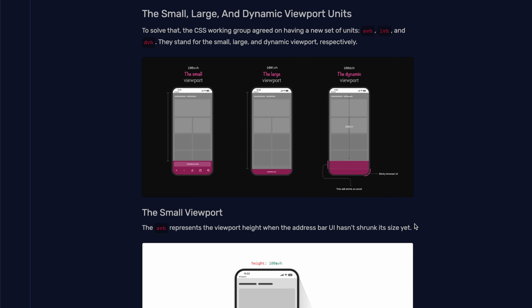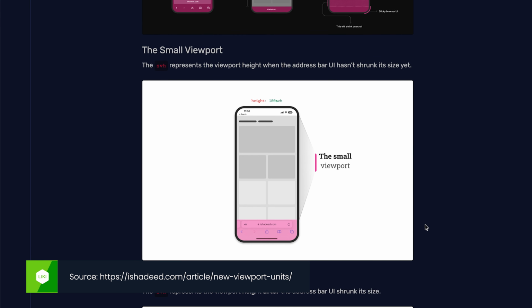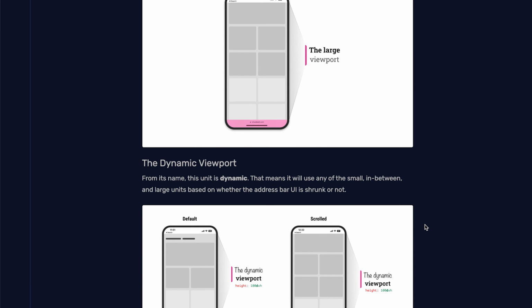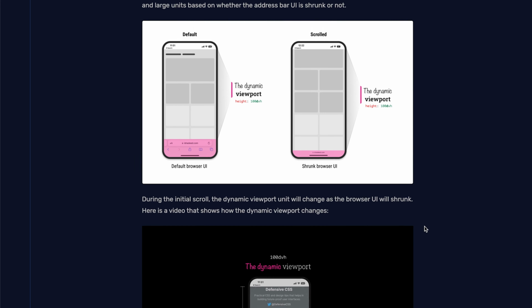We'll now make a short exploration of these new units and learn how they can help overcome the challenges posed by the viewport height unit on mobile devices. All of the problems come from the address bar behavior in its initial position and while scrolling. To solve these things, the CSS working group agreed on a new set of units: small viewport height, large viewport height, and dynamic viewport height.